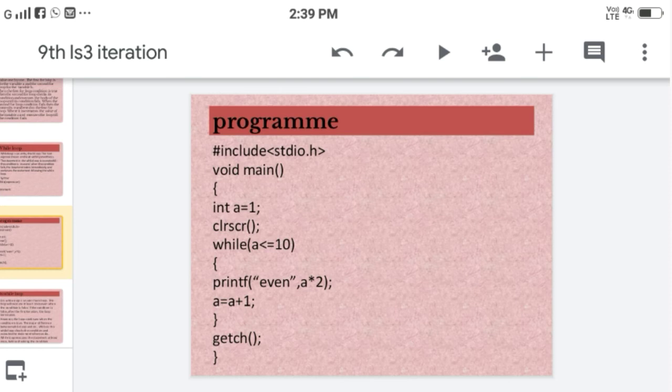Here we have to print the even numbers, so the loop is processed 10 times. Say a = 1, 1 <= 10, condition true. 1 into 2, 2 is printed. Again a increases, so the repeated processing happens 10 times: 2, 4, 6, 8, 10, 12, 14, 16, 18, 20. So the loop is executed 10 times and prints the even numbers.